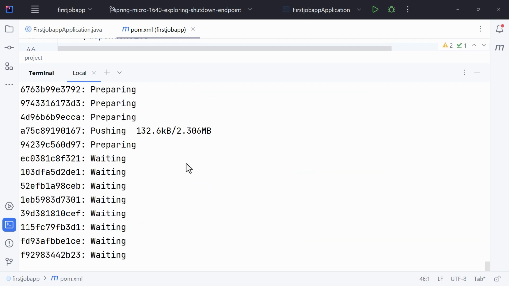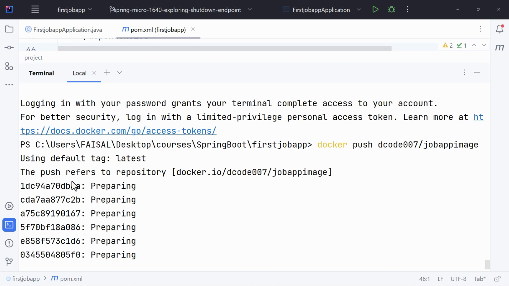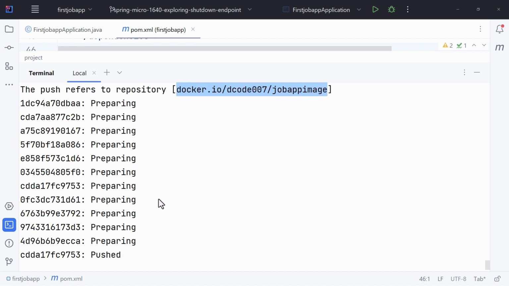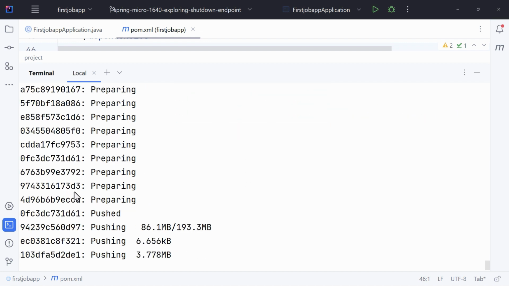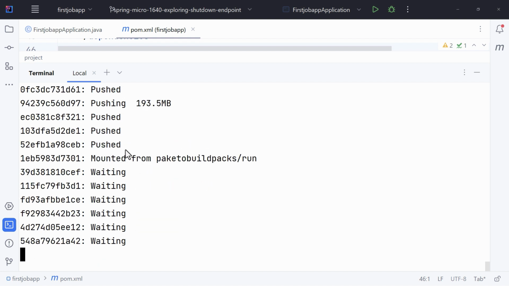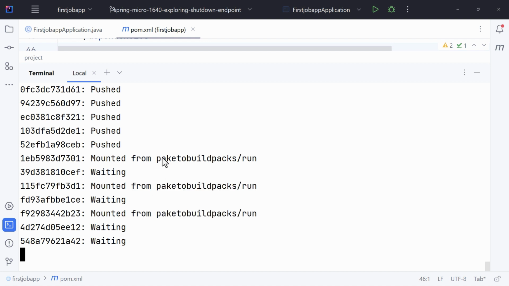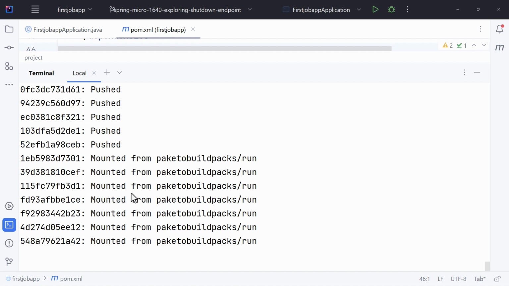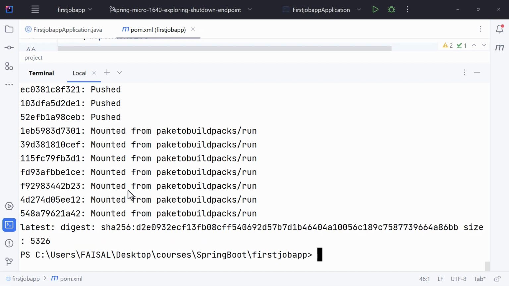Now the moment I run this, you will see that everything is happening. You can see it's going to this repository. This is my repo against my username, and you can see the image is being prepared and pushed in pieces. It will take some time depending on your internet connection speed, but once this entire process is done, you should have your application up and running on, sorry, it won't run. The image will be up there on Docker Hub. And you can see that it's done.